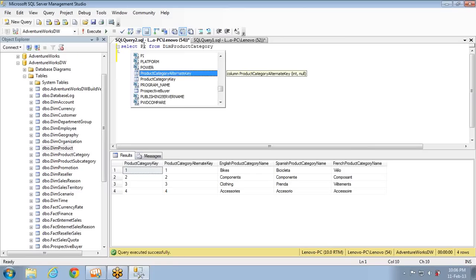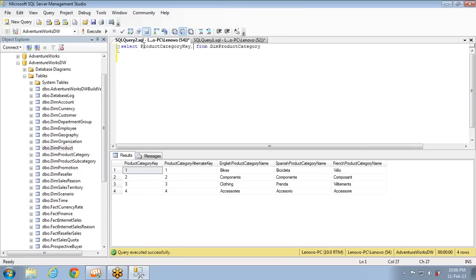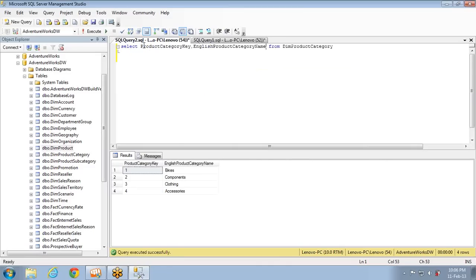I'll search this. Product category key, comma, English product category name. I'm getting only these two columns from this table. I have 1, 2, 3, 4 and bikes, components, clothing, and accessories.